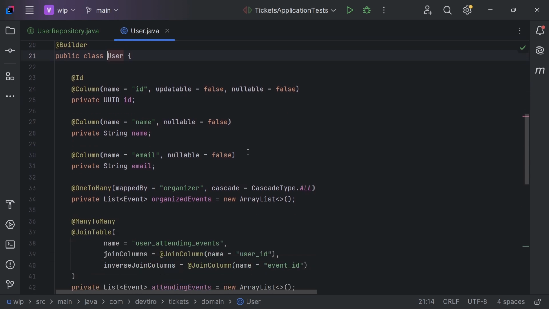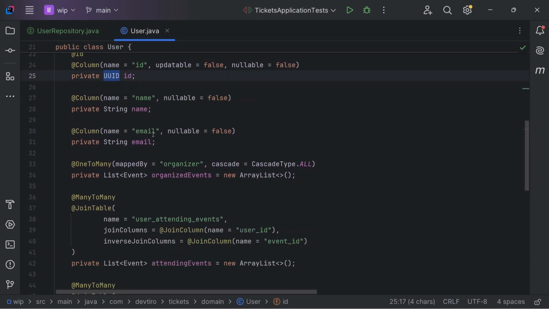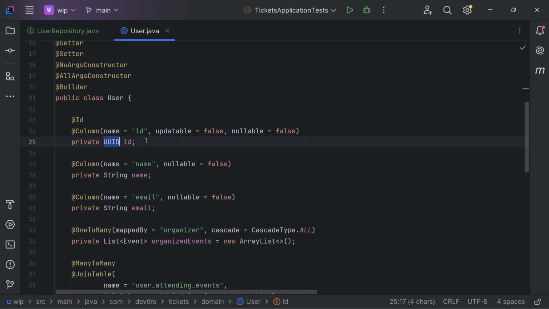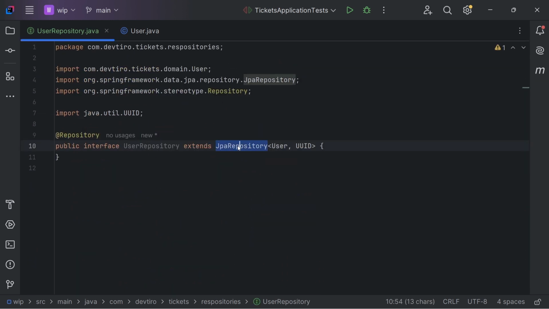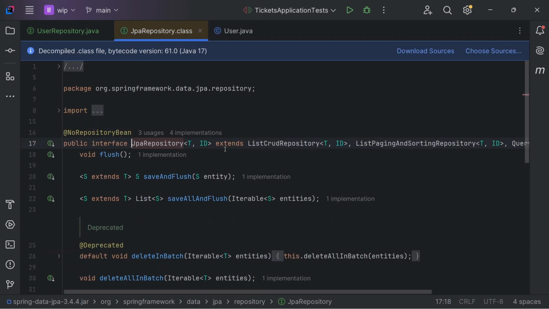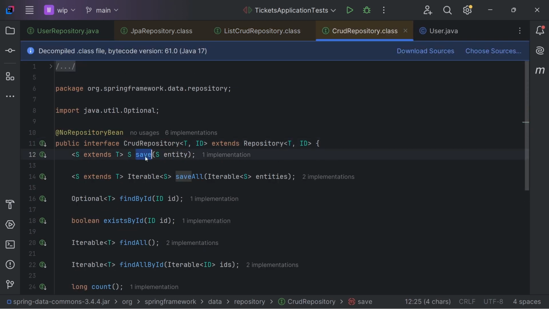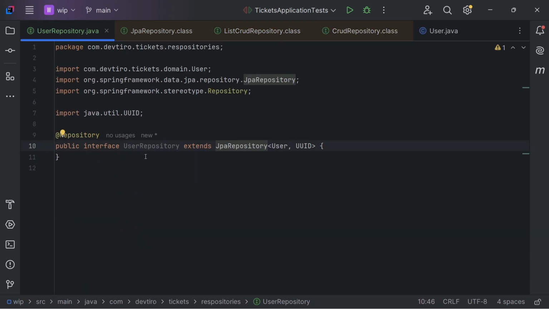As a reminder, we already have our user entity. Looks a bit like this. The ID is a UUID type, and this has all the relationships and everything we need already set up. By extending JpaRepository, if we were to control click through here, JpaRepository itself extends the ListCrudRepository, which extends the CrudRepository, which has a save operation already. So the user repository should give us everything that we need in order to create a user, save a user in the database.